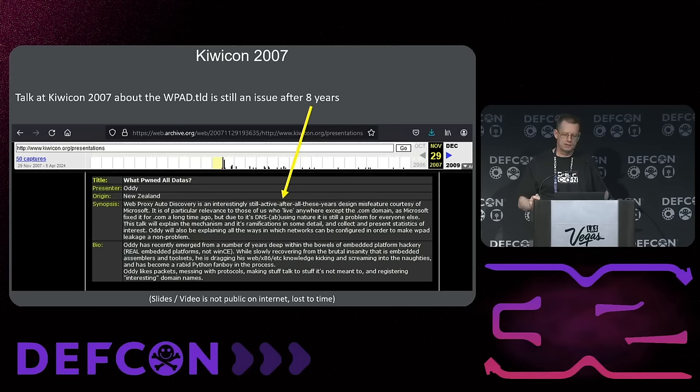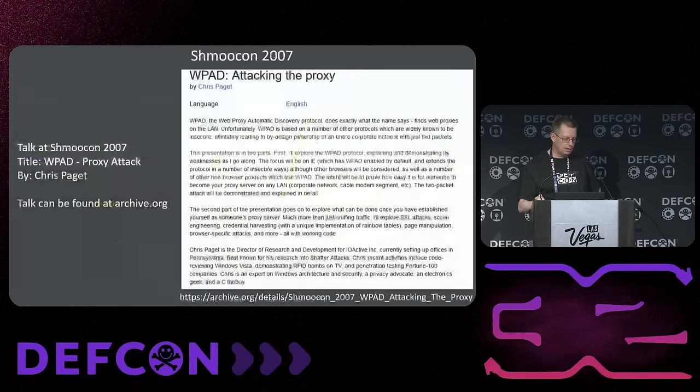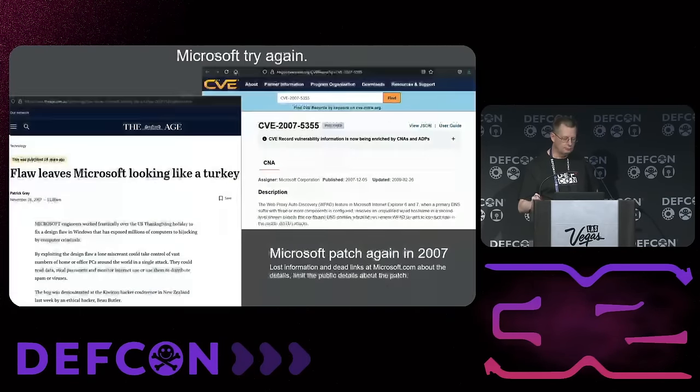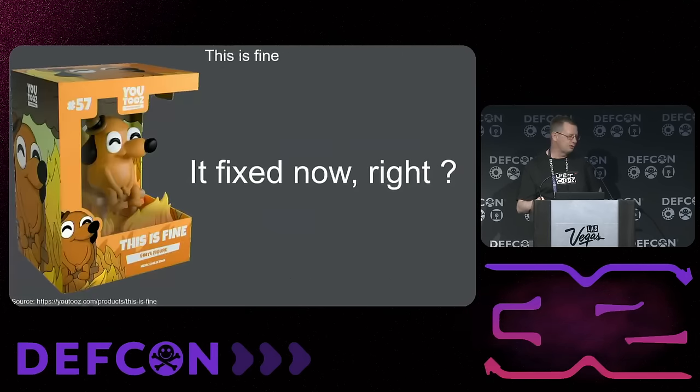In 2007 at KiwiCon, there was some guy having an 8-year anniversary for this issue, looking at the things and had a very good talk. Unfortunately, it's not public anymore. And then at SmoothCon, same year, another guy had a look into this. And then Microsoft got busy again, trying to make a new patch, trying to fix whatever was found in 2007. So now it's fixed, right? It should be.